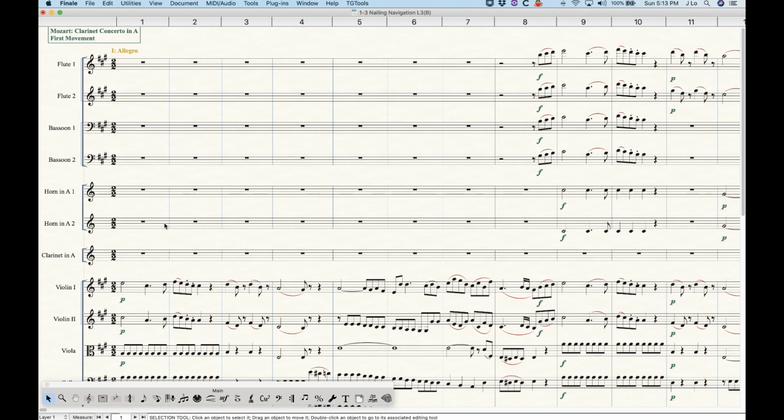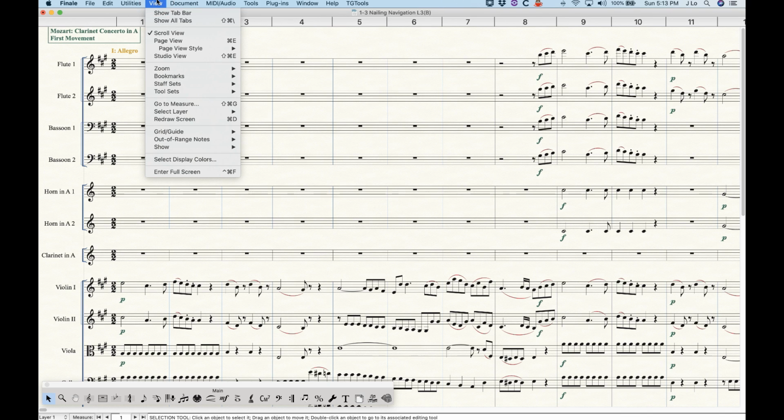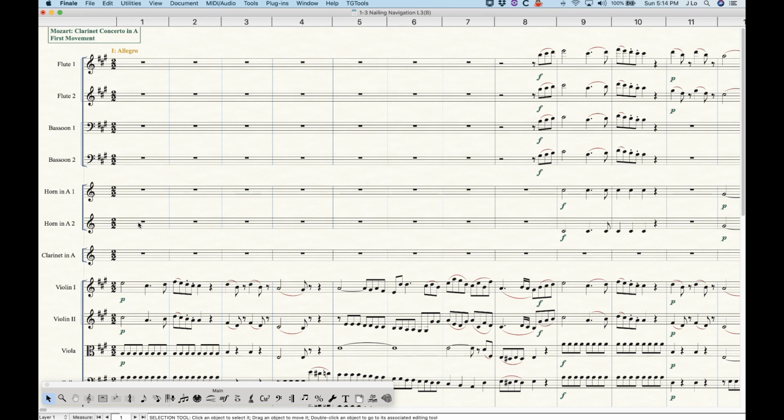And for me, I think one of the most useful features of scroll view is what Finale calls staff sets. Currently I'm going into the view menu, and staff sets is just about in the middle. You'll notice that I have all staves showing, but there are all these other select staff sets available that are grayed out because we haven't programmed anything yet. To program staff sets, essentially what we're doing is creating a set of staves that we can view alone.